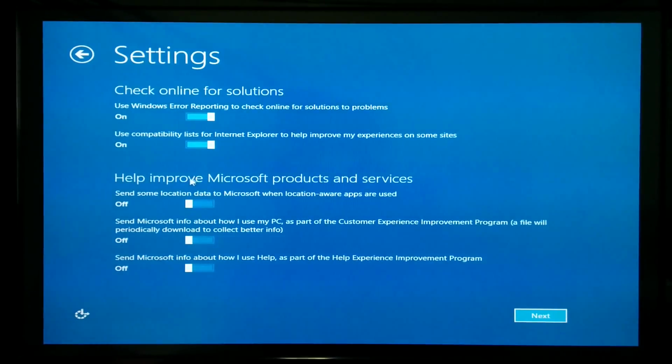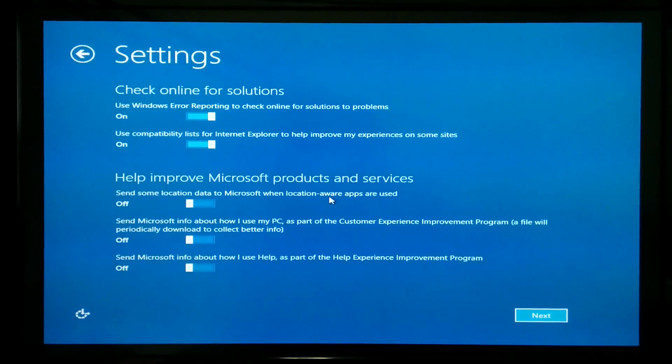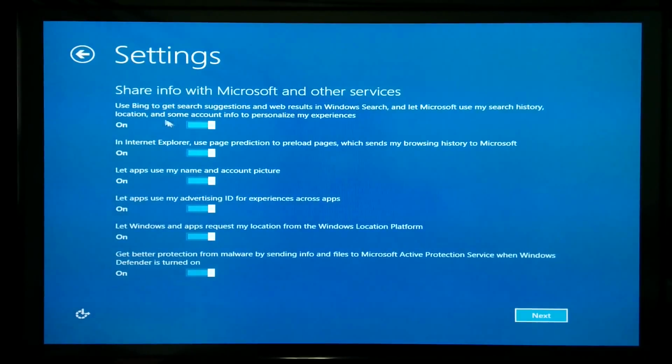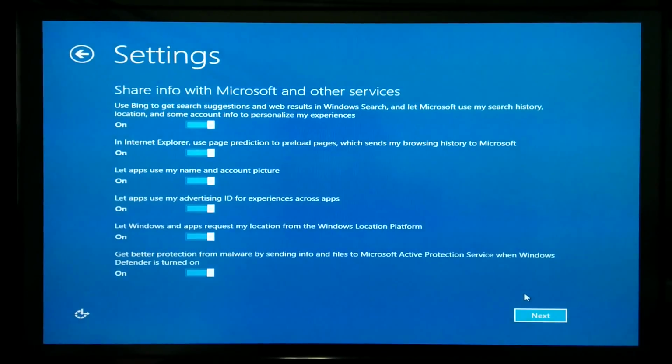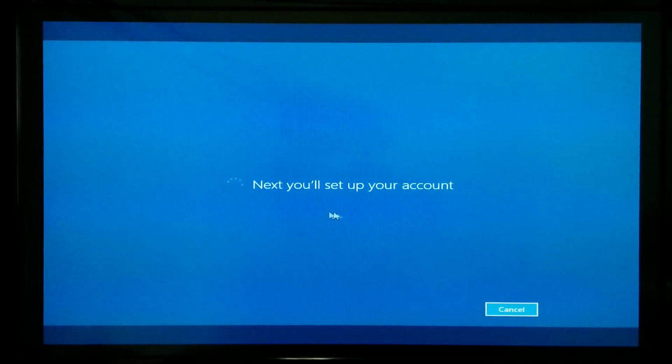Check online for solutions. That's fine. So help improve Microsoft products and services. It says here send some data to Microsoft when location aware apps are used. So you want to read through that. These are turned off by default, so I'm not really worried about this stuff. Just make sure you go through it all. Share info with Microsoft. It's up to you guys if you have an account and you want to share services or whatever with Microsoft. It doesn't really matter to me.